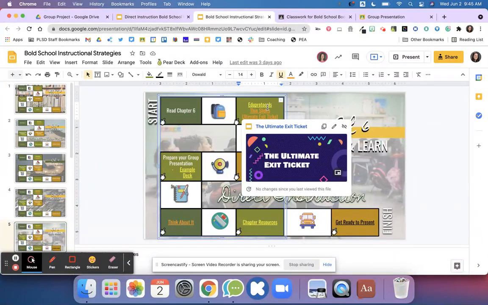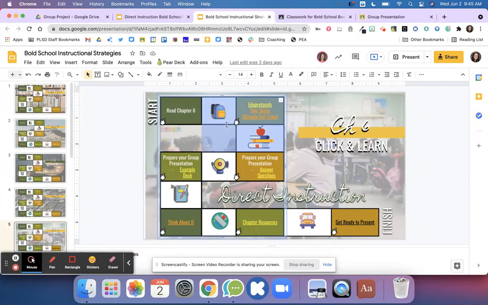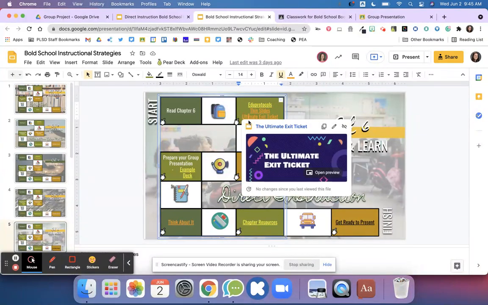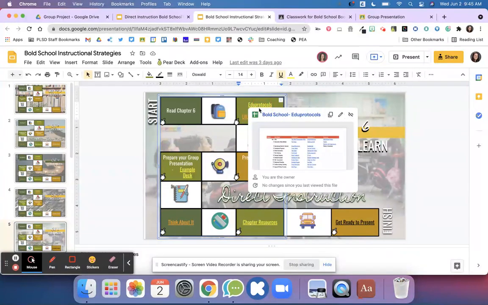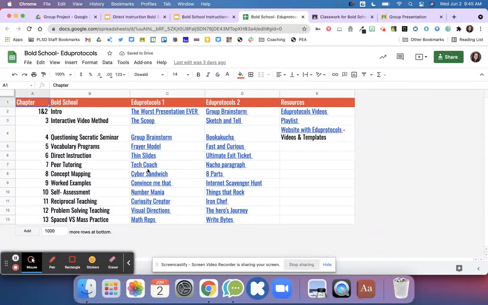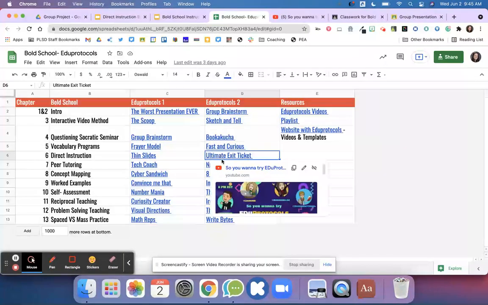Once you have the strategy, you're going to look over these two Eduprotocols. So for example, direct instruction is the one that I have. I'm going to look over thin slides and the ultimate exit ticket. If you are not familiar with these Eduprotocols, you can click this spreadsheet and every single chapter is listed here, and I can go to thin slides and watch this portion of the video to learn more. I can also watch this portion to see the ultimate exit ticket.